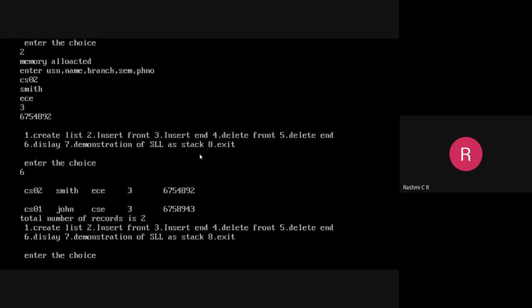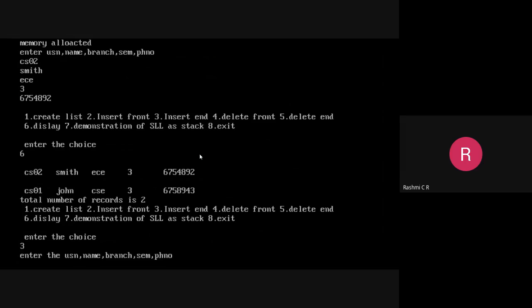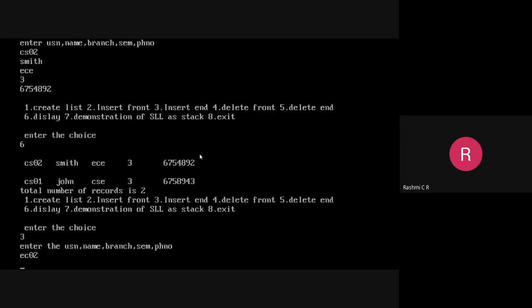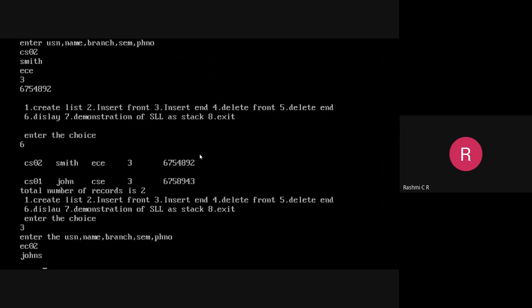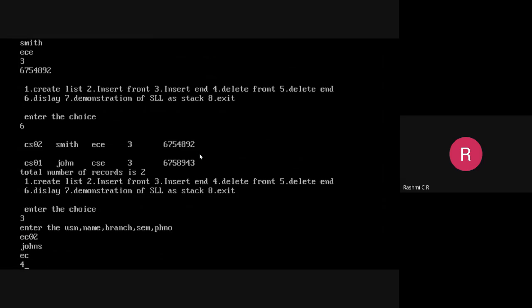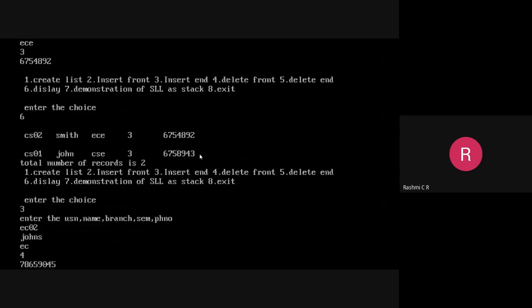When insertion is done from the front, you can see the last inserted node is on top, that is CS02, because that is my first node now. Similarly, let us go with choice 3. I'll just specify some USN like CEC02. Name, I'll just randomly indicate John S. EC, semester is 4. Phone number, some phone number.